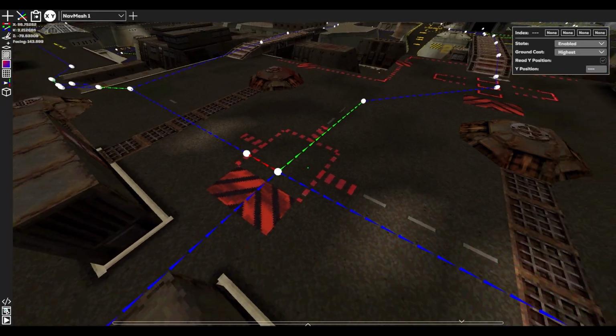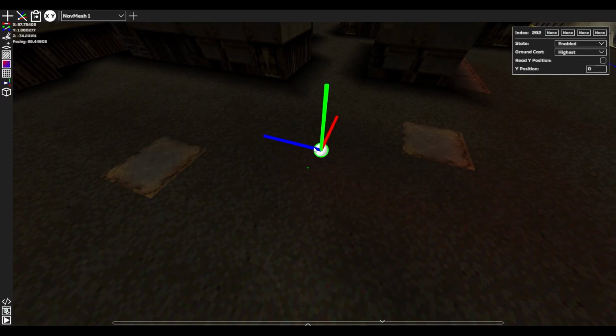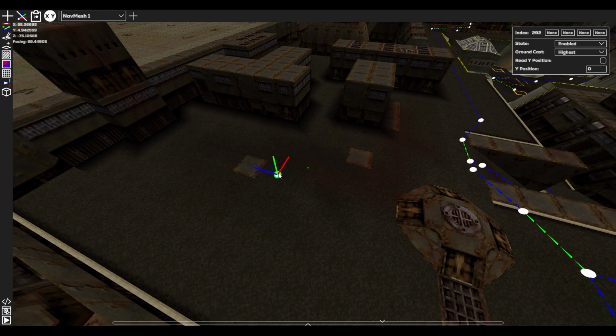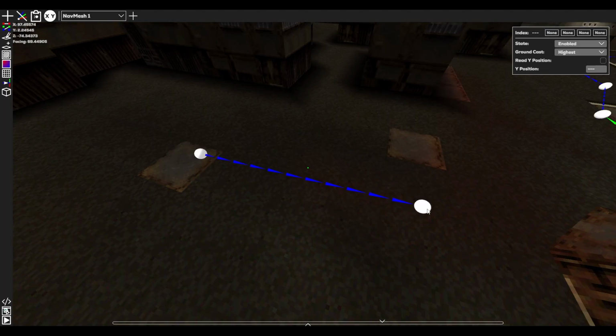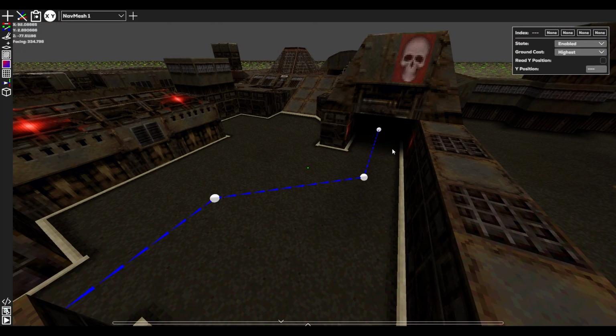Navigation meshes are basically just a bunch of nodes that point to each other. A node is a point on the level that's used as a destination. The node then has other nodes that it will point towards, creating a path. Think of it like a chain from point A to point B to point C.